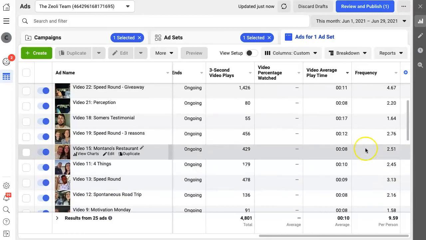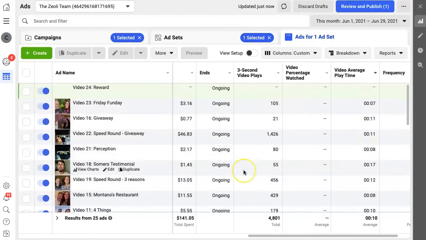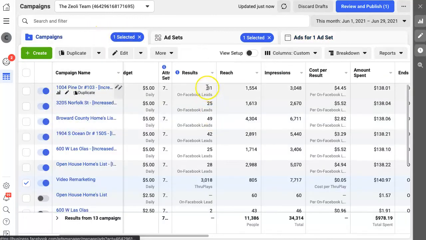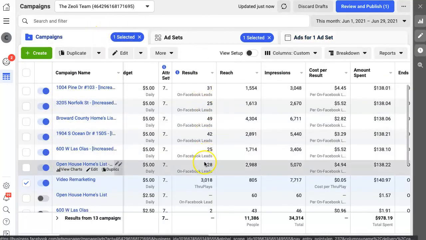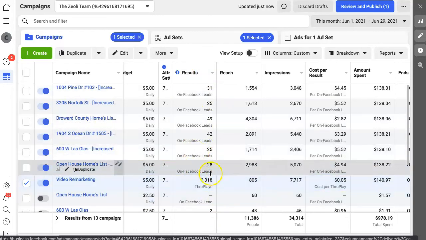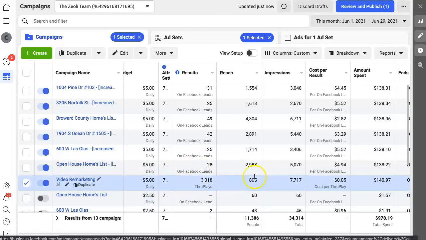There's a couple 3s in here, but for the most part, this audience of leads, which isn't but a few hundred leads, has seen all of this content over 3,000 times. That doesn't mean they've seen the same video that many times. It means that all of this audience has watched at least 15 seconds of certain pieces of content this many times.